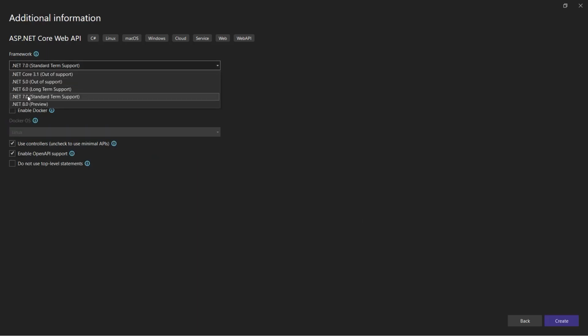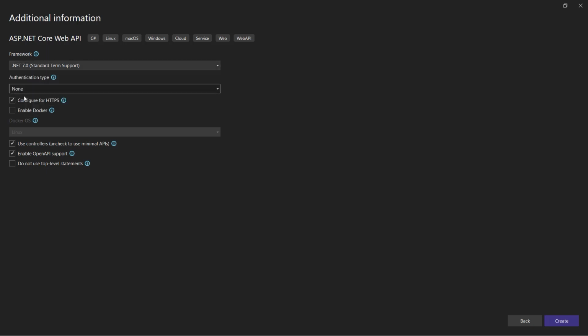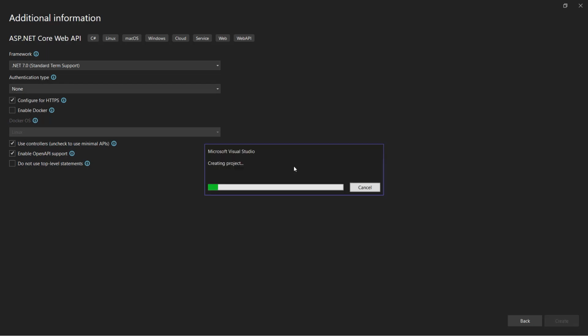For the framework, I use .NET 7. And for the authentication type, I use none. Configure for HTTPS, yes. Enable Docker, no. Yes, yes, and no. This is it. So let's create our project and start using it.